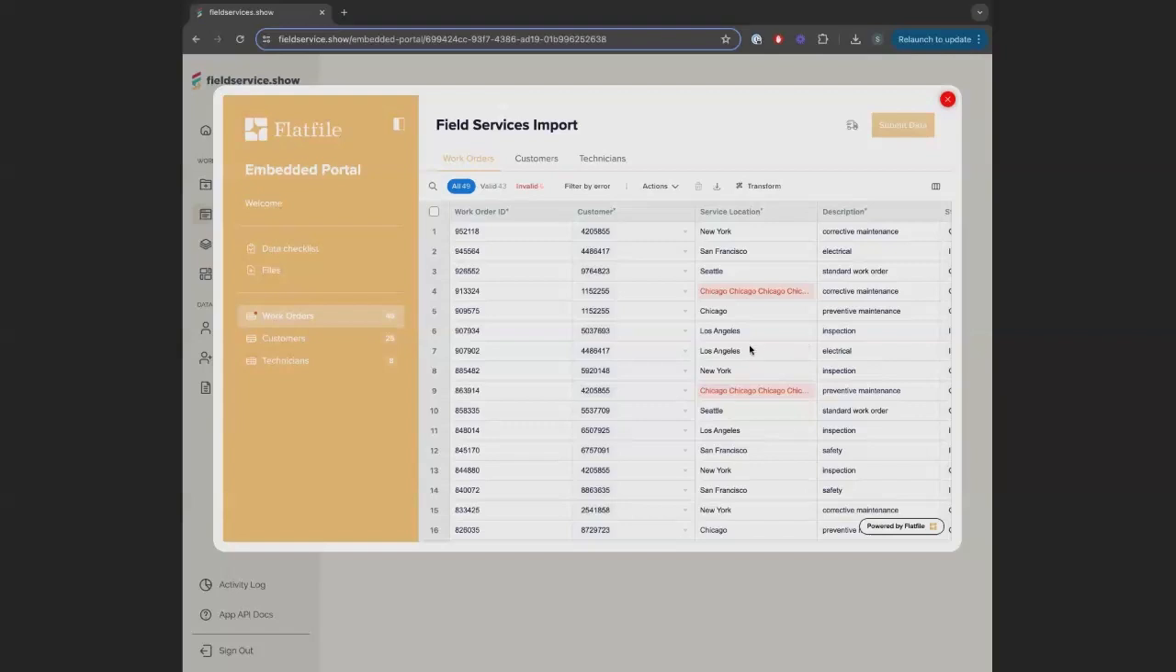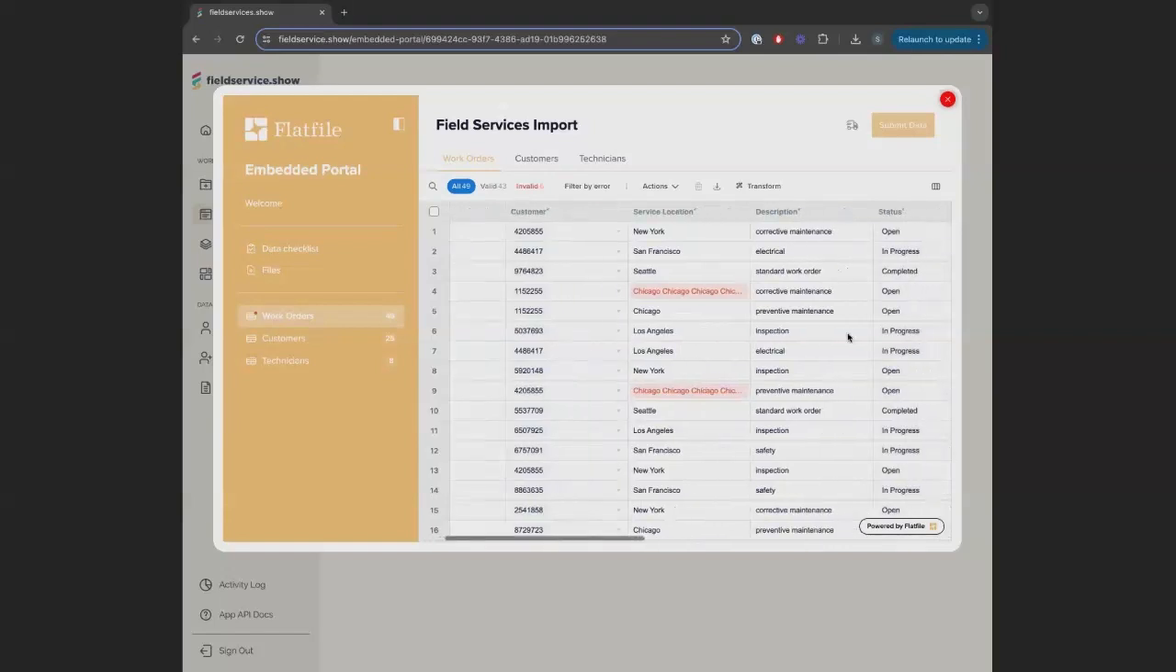Since the platform is code-driven, the world is really your oyster, and you can configure the Flatfile platform to run these custom validations automatically. Once these automatic validations are run, you can also go in and make edits manually. As you do that, it will show you real-time feedback on the status of your data. Let's go ahead and make a couple of these changes.